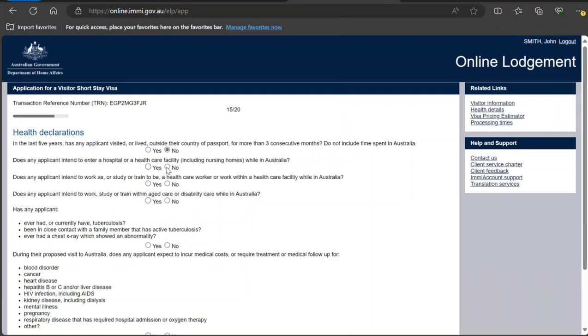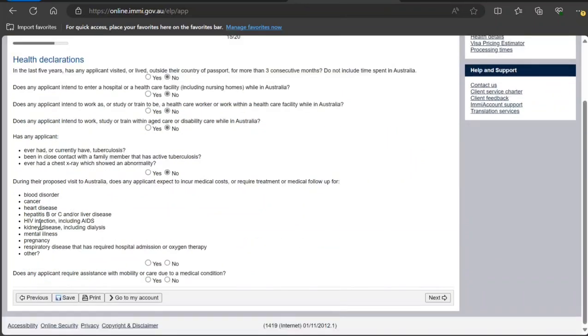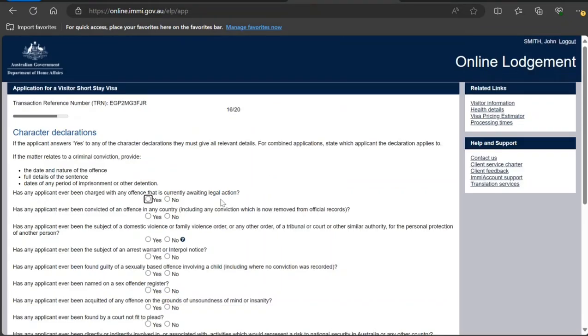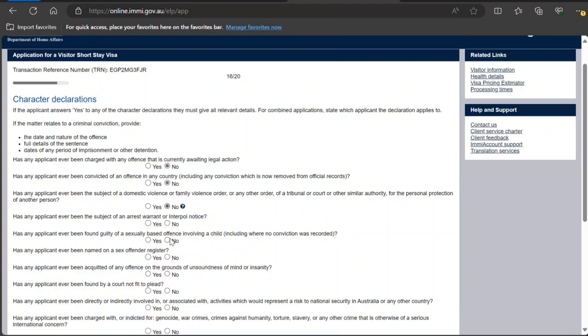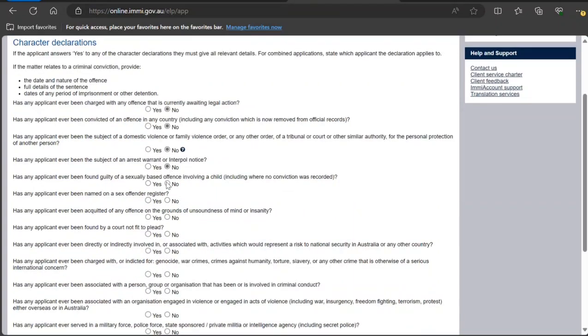Questions about hospital, healthcare facility, aged care, disability, tuberculosis, these diseases, if you have any, or mental care due to a medical condition. I said no, just like that. Character details. This is a sample, so I'm just putting no for all, but please read carefully before making any decision.